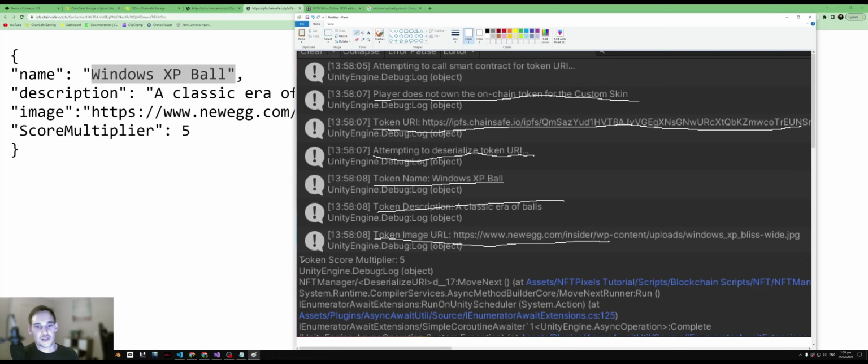And then of course the token score multiplier, which is 5. So I pulled all that information in just from this URI. And I'm hoping that this will start to make sense now, where you can create absolutely anything that you want for your NFTs or your on-chain assets. It can be crazy, it can be wild, it doesn't matter, because when you deserialize it, it all comes into play here off-chain, and you can use it.